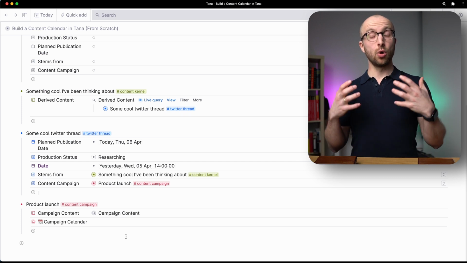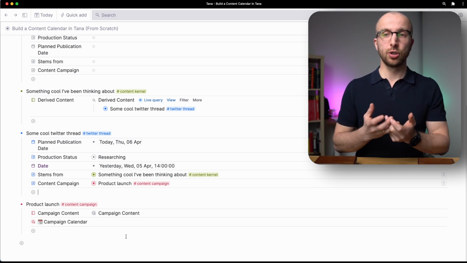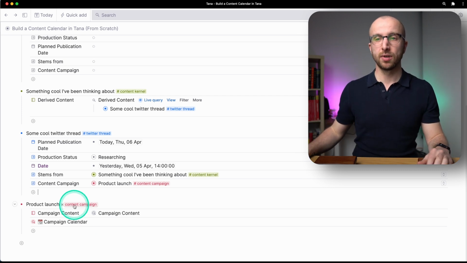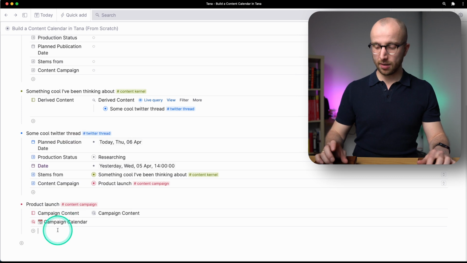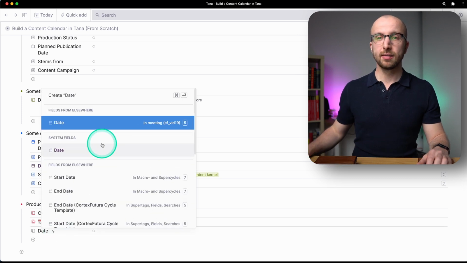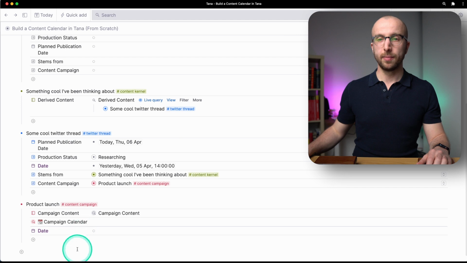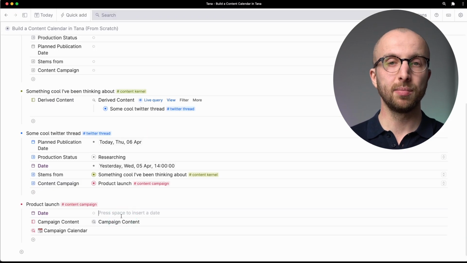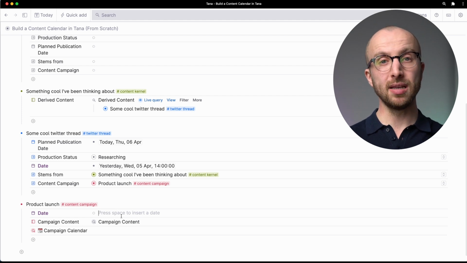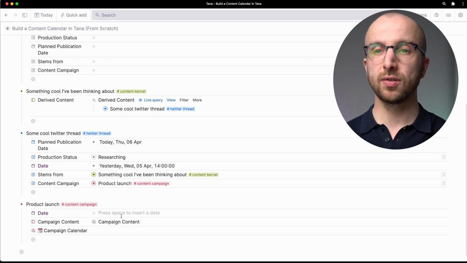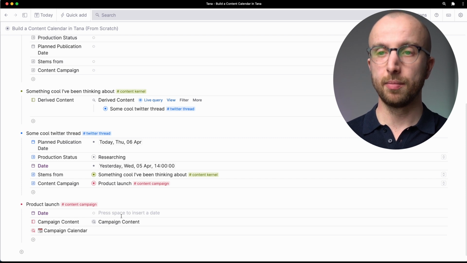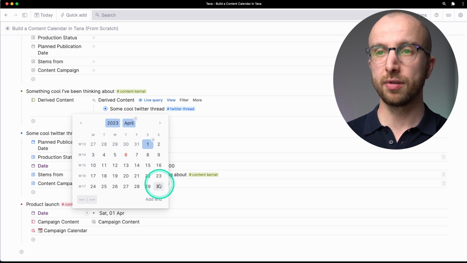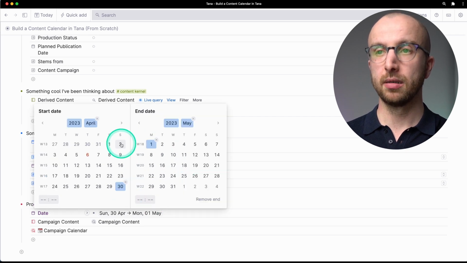And of course, we can also add this to the macro structure of content campaigns themselves, right? So if we add the date system field here, what this does is that it lets me plan my content campaigns across time, right? So I can say this content campaign goes from April 1st to April 30th. We're going to add all of April.